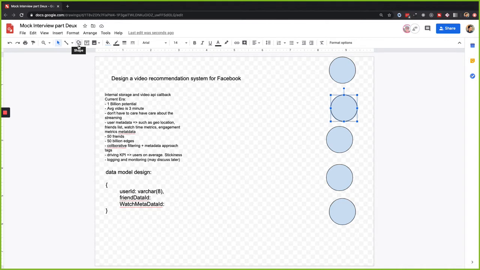Because what it can do is, for this friend metadata and watch metadata, it can basically utilize both data stores, and then there are different subcomponents in that application layer. So we have the ingestion, then we have probably some type of ranking based on this portion right here, the collaborative filtering and metadata.